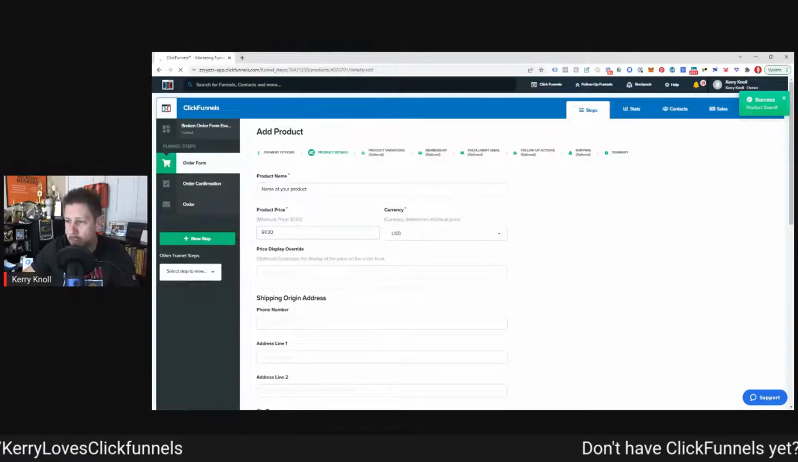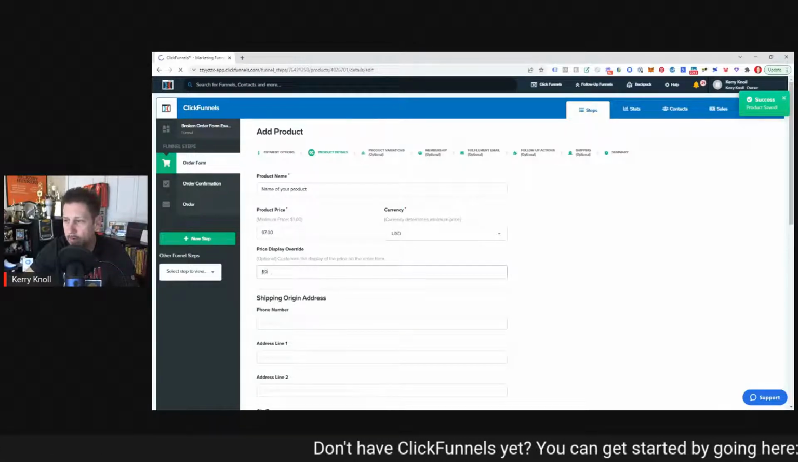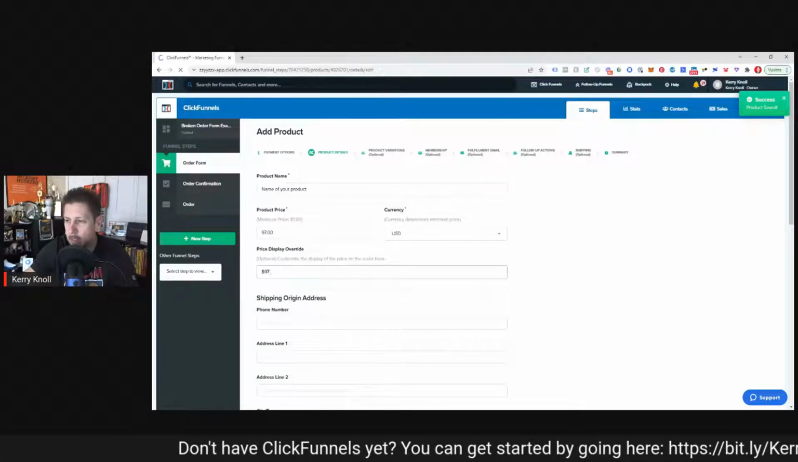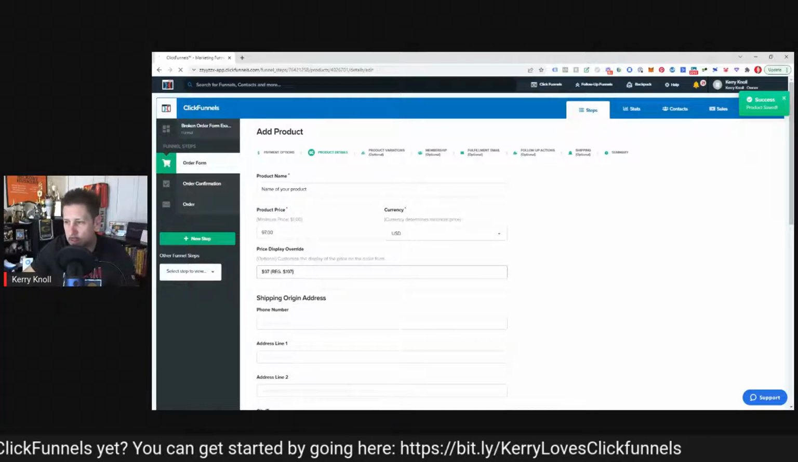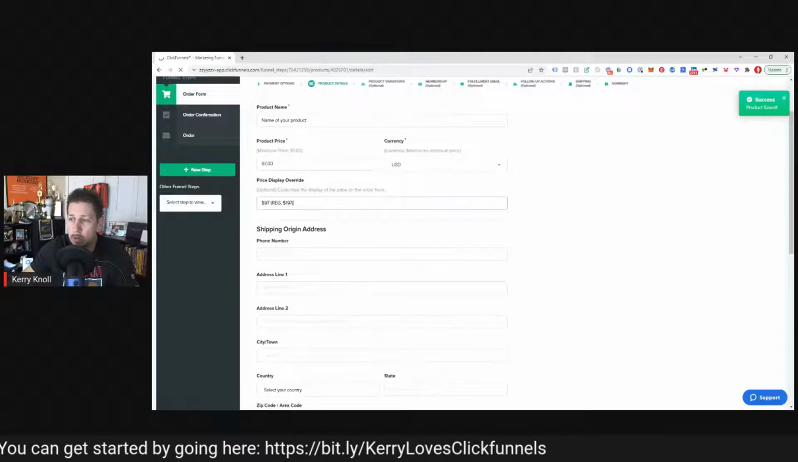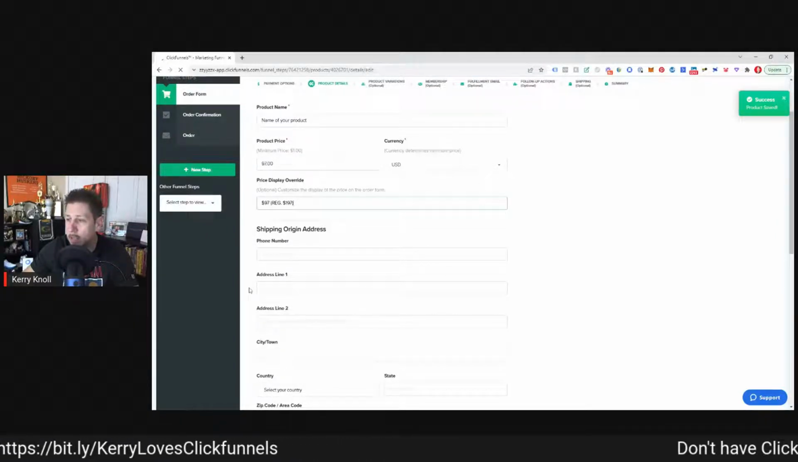And then you have this price display override. So if you wanted to make it look prettier with the dollar symbol, you could just do that. Or if you wanted to say something like, regular price $197 and put in parentheses, you could do something along those lines. You don't need shipping origin address if you're not going to be shipping a physical product. So you can skip over that.